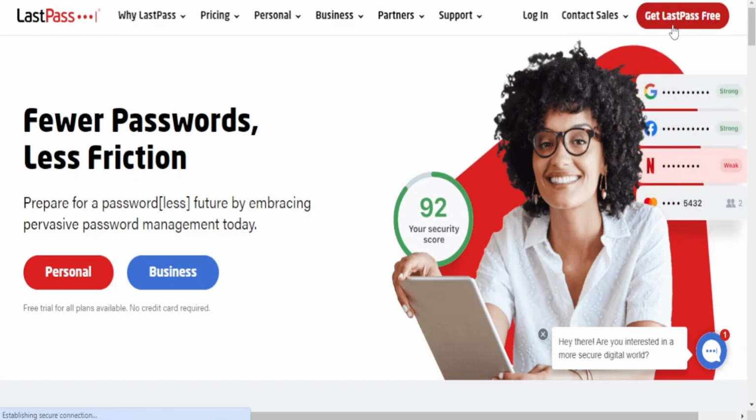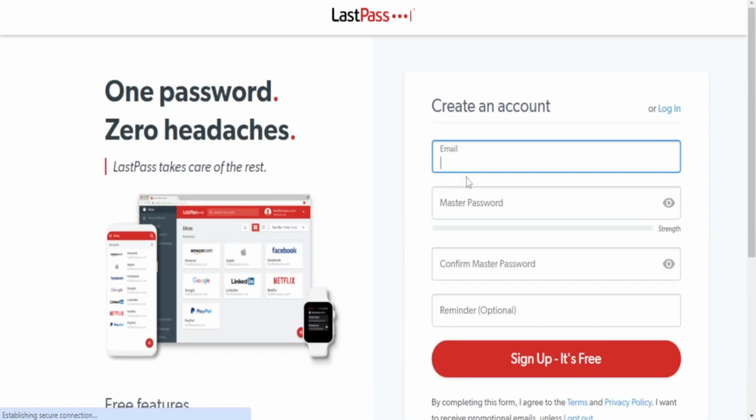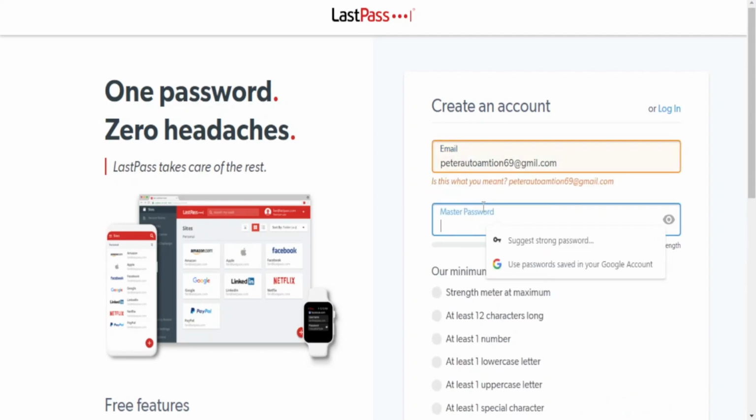Today I'm going to make a video on LastPass, and first off what you have to do is click on get LastPass free. After clicking on it, you have to enter your email, just enter it real quick, and after that enter your password.